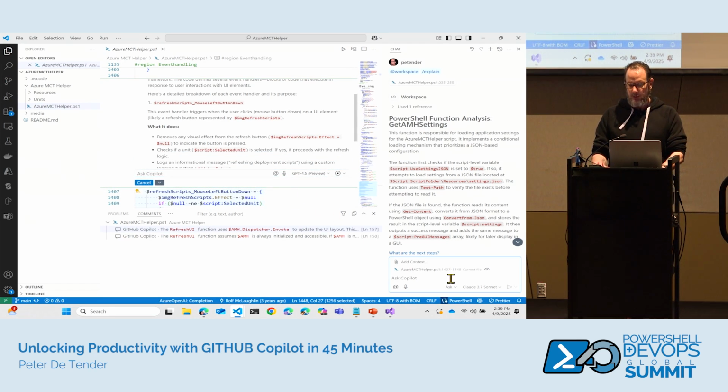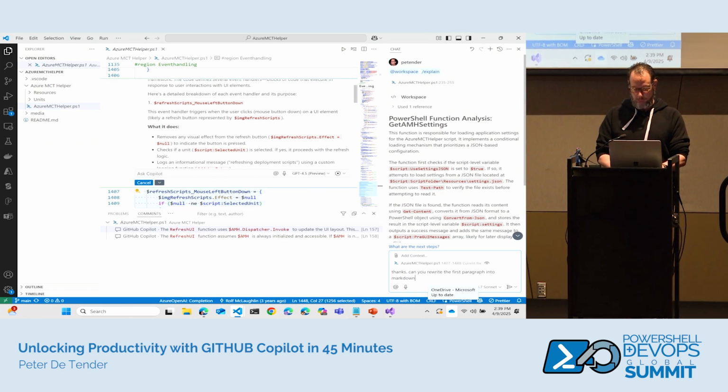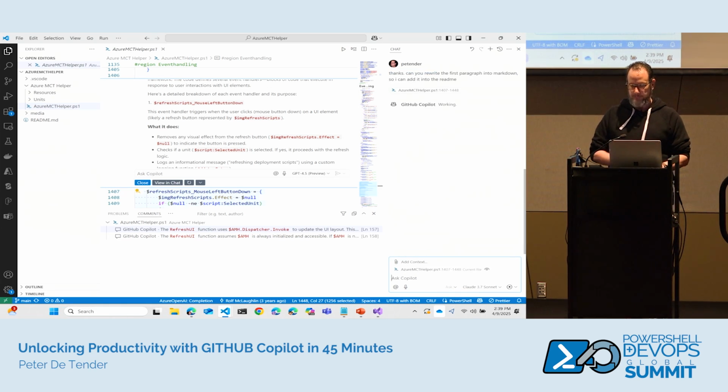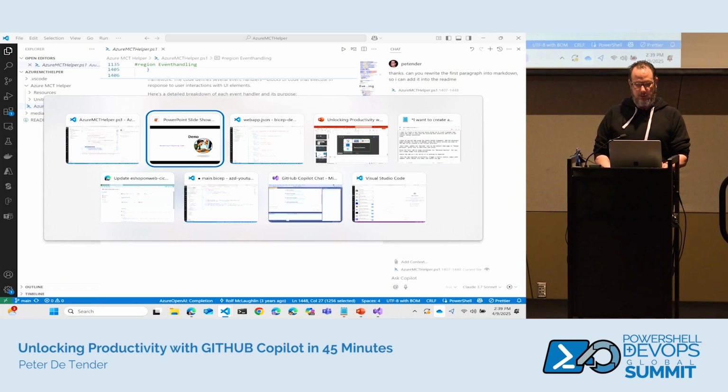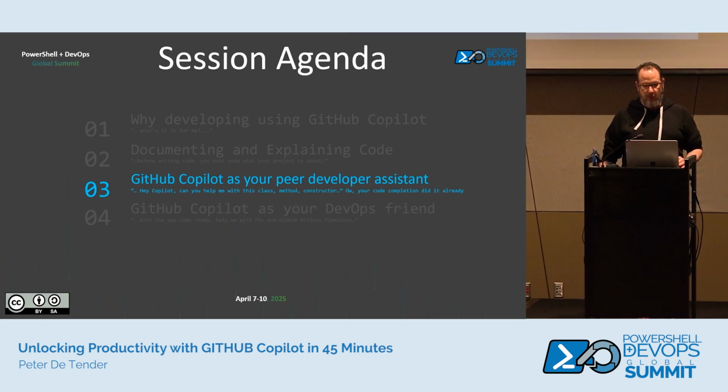Since we're talking about documentation, let's go back to the side pane. And I go like, okay, thanks. I like to be nice to AI because you never know what's going to happen in the future. Can you rewrite the first paragraph into Markdown so I can add it into the README? That's probably going to take a little bit of time. Allows me to move on.